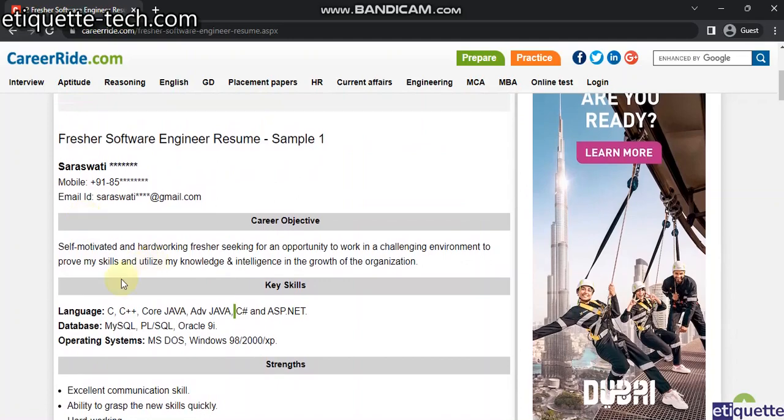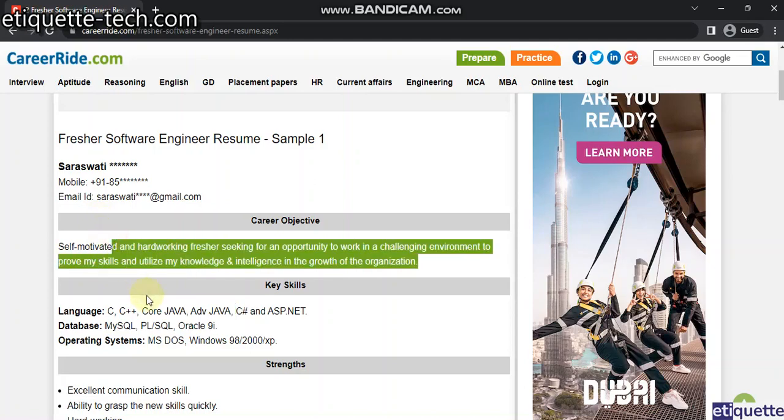Because if you take any MNC, they come across thousands of profiles in the same category. So how are they going to categorize you and filter your profile? Out of thousands of profiles, how can they select your profile in a unique way? For that, there are some key points that we need to mention on our resume.